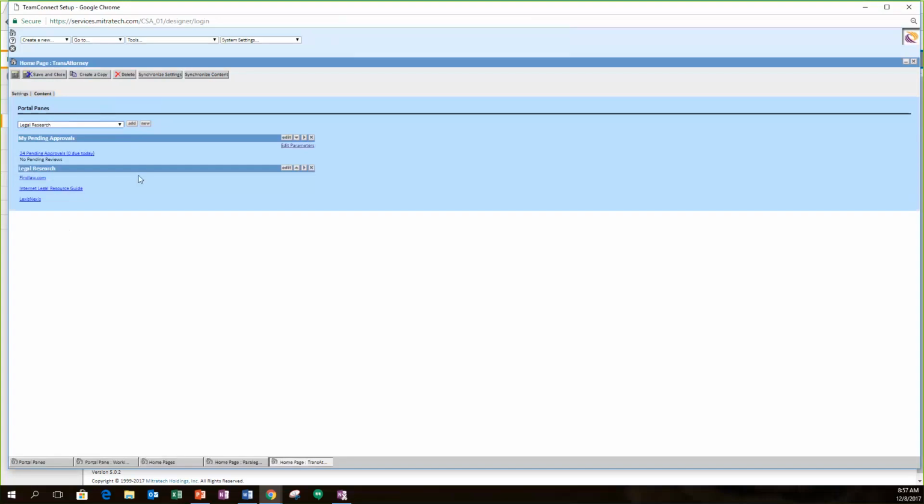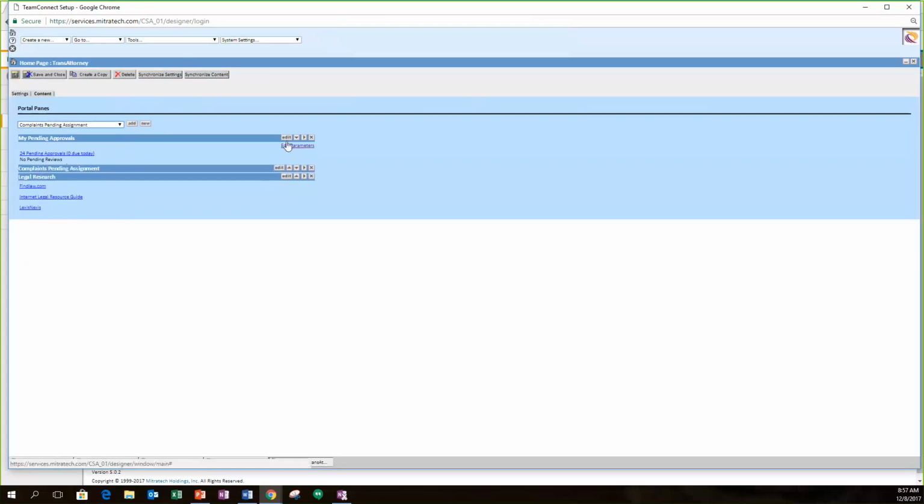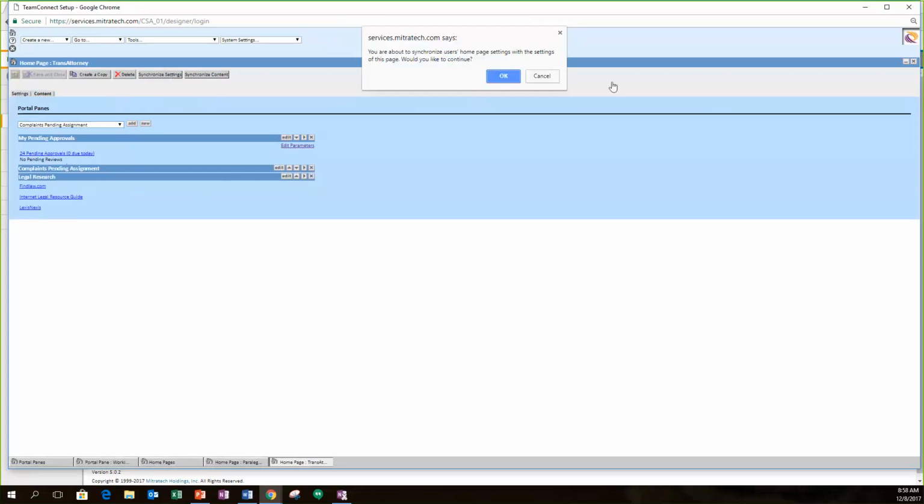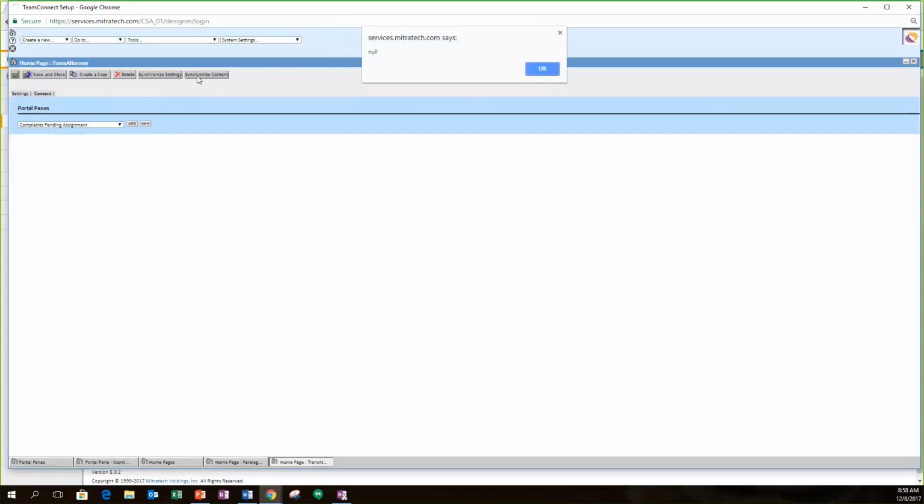and see how these are going. And then you can add any other portal panes that you would like. If you wanted to rearrange them, again, you could do that using your different directional arrows here in the upper right-hand corner of each portal pane. I'm going to save. And again, I need to synchronize my settings and synchronize the content.